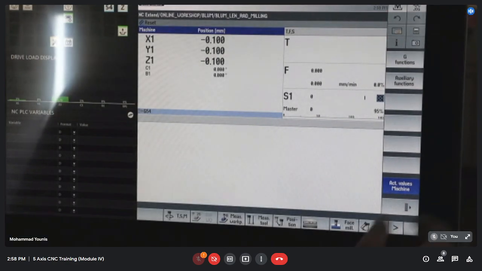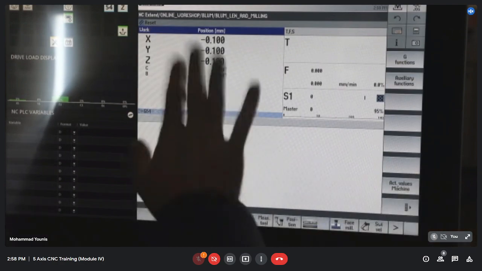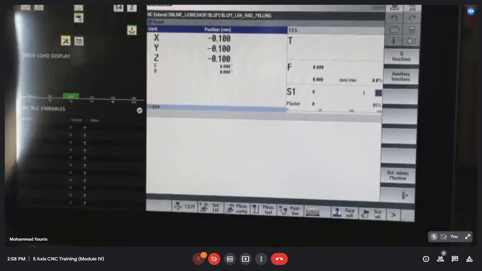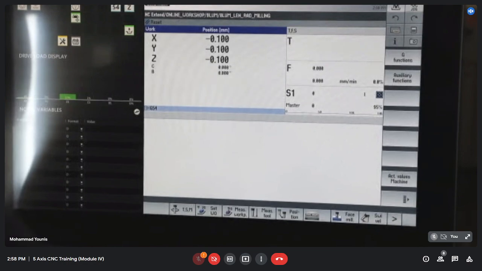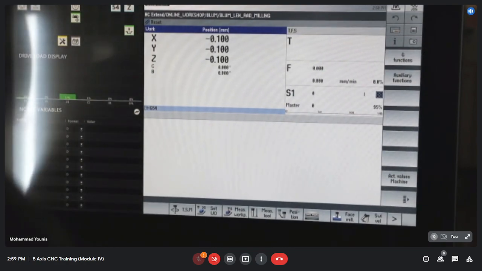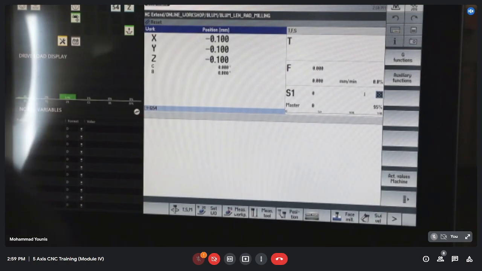Okay. Now, if I change the system as per the work coordinate system, we are seeing the same values here, because we have not provided any work offset presently. That's why if I'm seeing these values as per the work coordinate system or as per the machine coordinate system, they are same, because no work offset is presently active here.